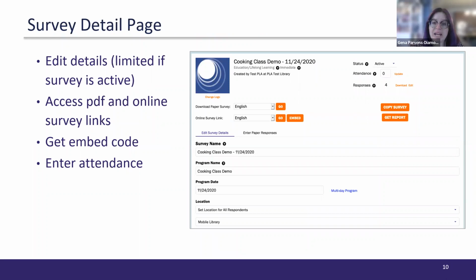Once a survey is created, you can make changes to it via the survey detail page. The changes you can make will be limited if you have already begun to collect responses. This page is also where you can find links to the PDF or online versions of the survey. You can click on that orange embed button to get a code that will allow you to embed the survey in another web page. You can enter your program attendance here also, on the top right, to be able to calculate survey response rates.